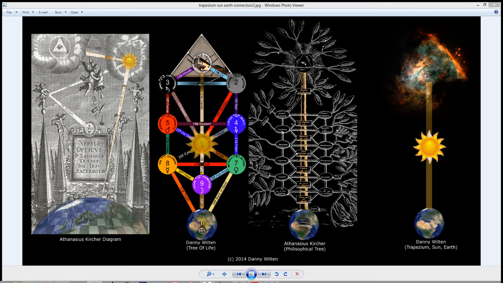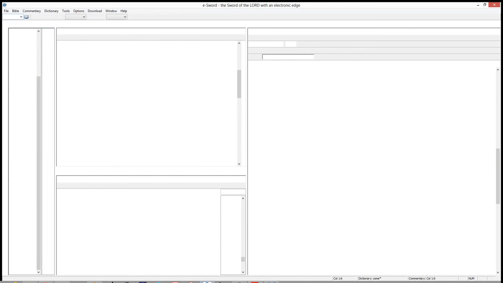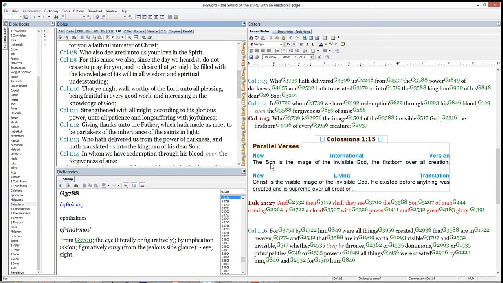So what emerged out of infinite being, okay? Well, let's take a look here. I've got my eSword open here.